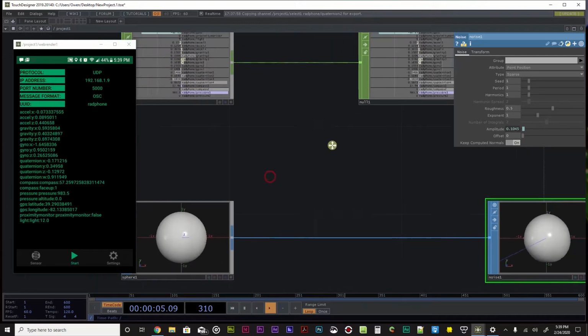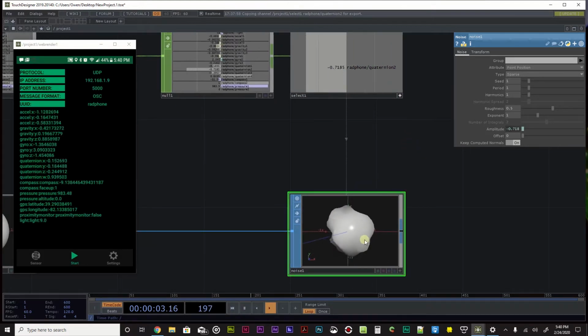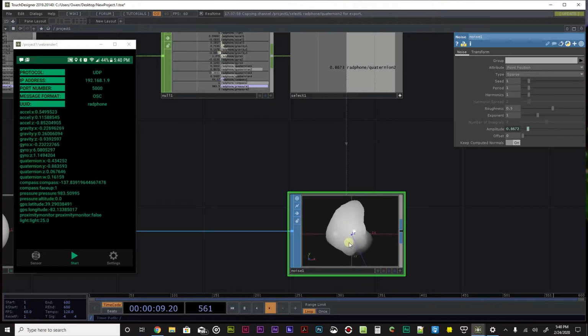So where we were before, we had actually taken the rotation of the phone, which is the Radphone Quantonium 2, and that is actually changing the amplitude of this right here. Now this is cool and all, but I want it to be more drastic. Now there's a couple ways I can do that.